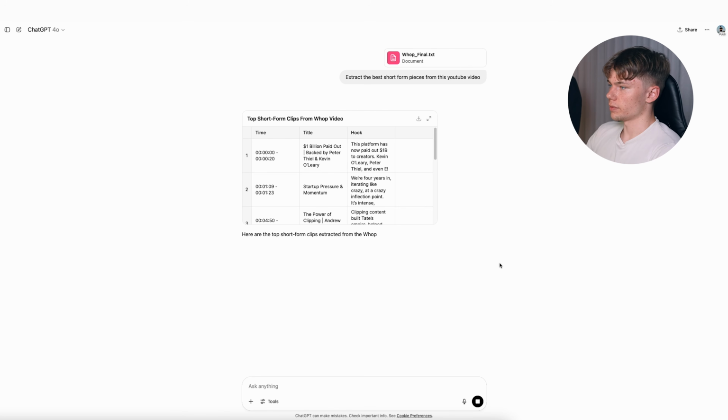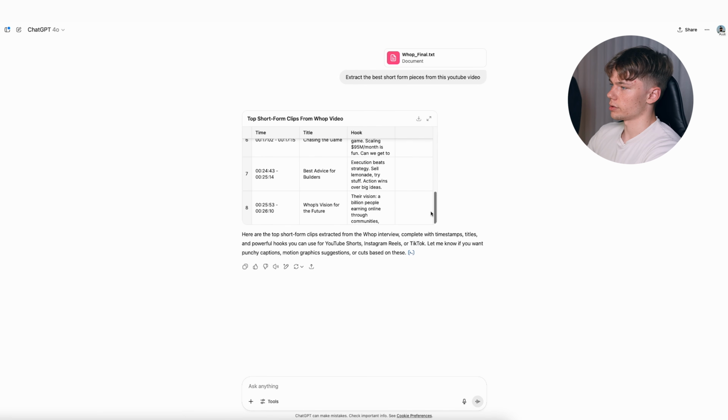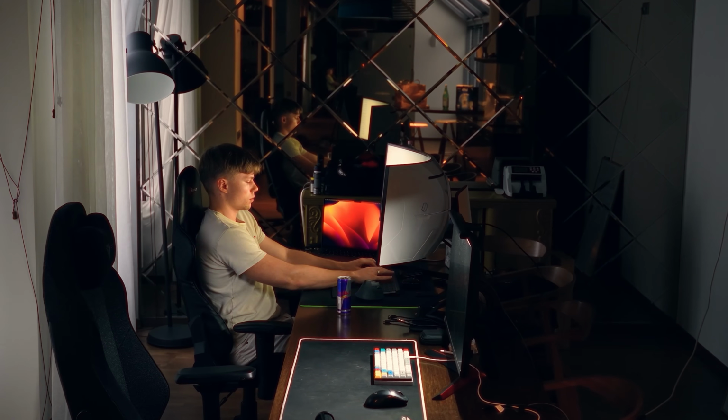Here we had a bunch of different short forms extracted from the transcript, which I can just use this timestamp to go to it, extract it, send it off to an editor or edit it myself. I find this very useful in my day-to-day work. Of course, always make sure to manually check these if they're actually good. Sometimes it can make mistakes and bring out complete trash, but in like 80% or 90% of the cases, it's actually good short form pieces.